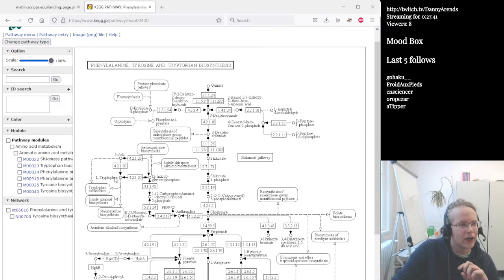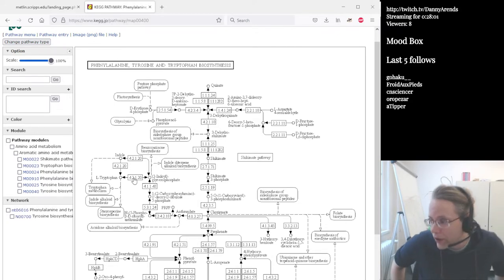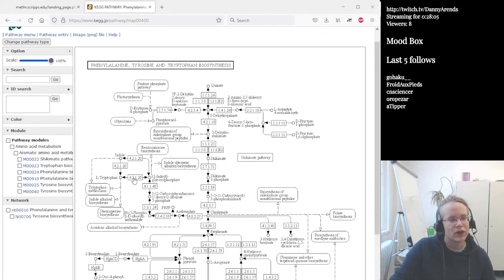Here, L-tryptophan, right? So L-tryptophan can be made from indole, or it can be made from 3-indole-glycerol phosphate, right? Because these have arrows, so this protein is able to take indole and make L-tryptophan. This one actually is a reaction which goes both ways. So it's a chemical reaction which is in balance, and this enzyme can be used to steer the reaction one way or the other.